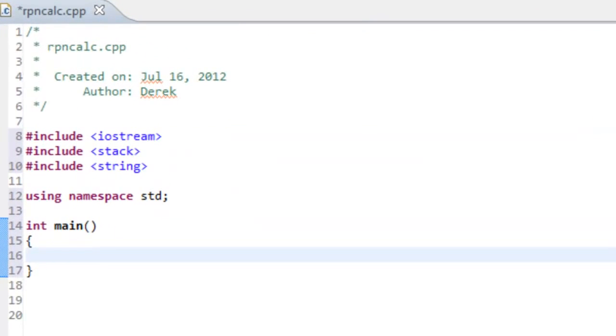So we're over in Eclipse now, and I've already created a project, and I've also created a CPP file called rpn-calc for a reverse Polish notation calculator. And I've done a few pound includes, so pound include for iostream, stack, and string. I also have our line in there for using namespace std. So now we're ready to write the body of the main function.